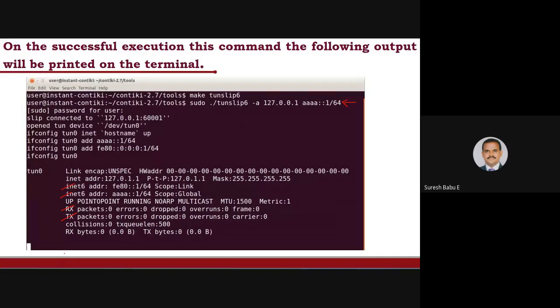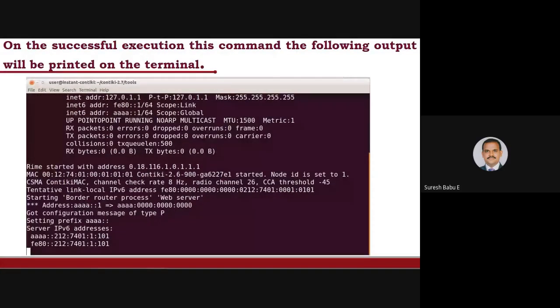Now, once we click on run and start, we are going to get the server IP addresses. These are the server IP addresses which you are going to get, aaaa::212:7401:1:101. So this is the address which you are going to get. Up to this, you got it, all of you? Yeah. Now we need to copy this address.